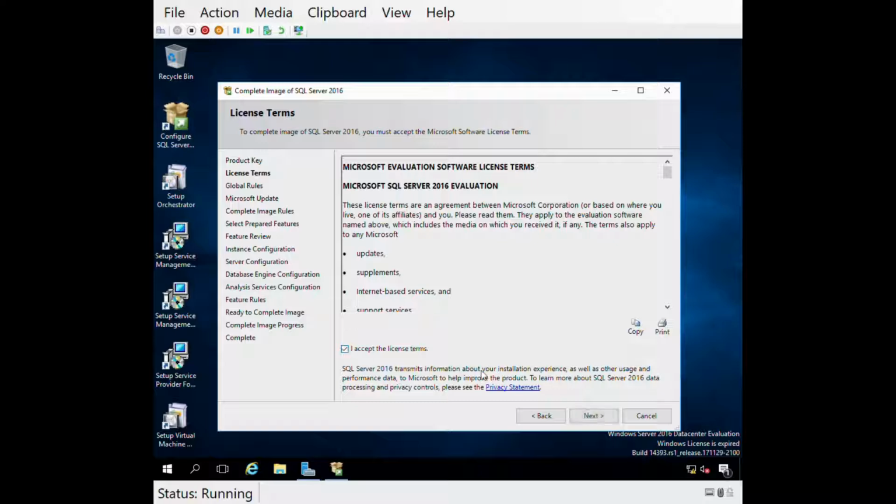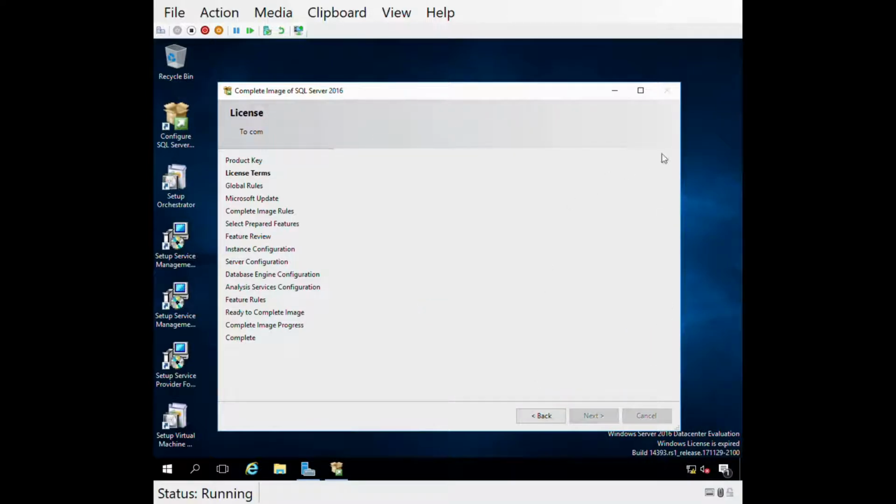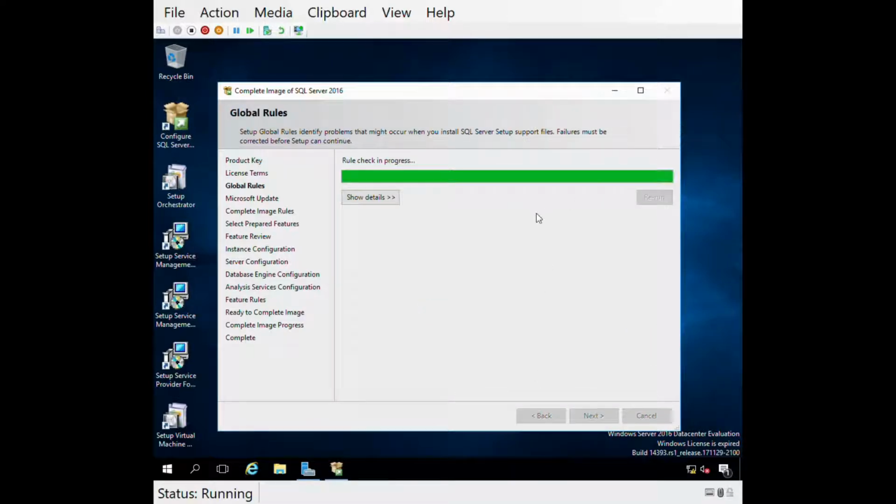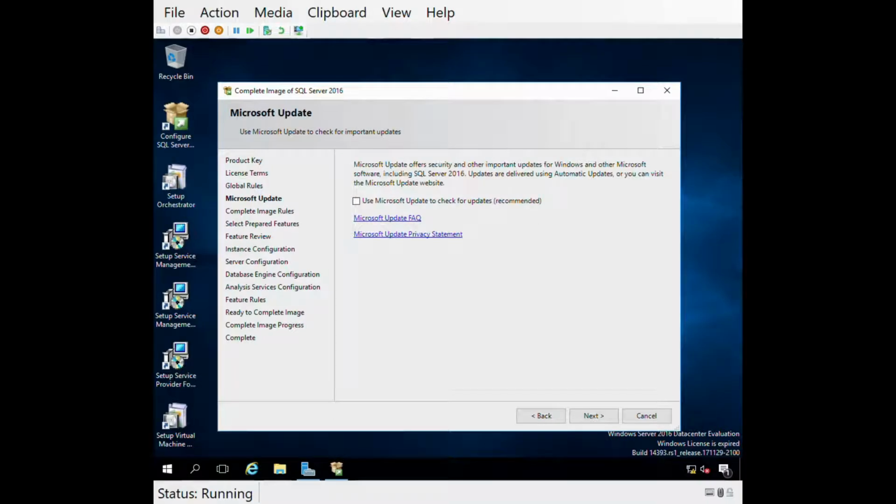Then you have to accept the license terms, so say Next. That will do a few rule checks. Next, you'll be prompted to see if you want to check for updates on Microsoft Update or not. For my purposes, I don't want to do that at this time, so I'm going to say Next.